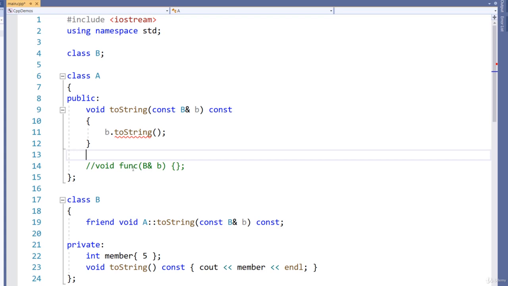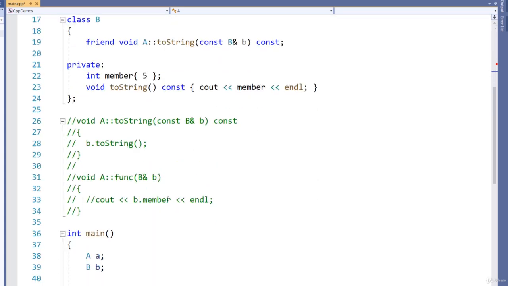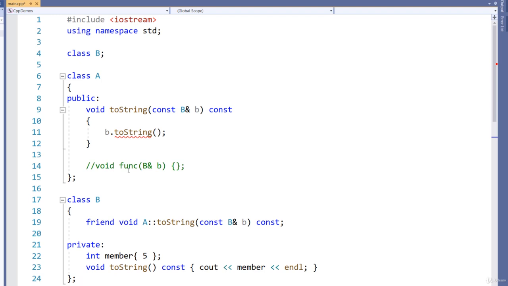Comment this line out, we are done with that. I just wanted to demonstrate here that if the function is not a friend, then we cannot access the private members as we are trying to do here, and you'll get an error. Okay, so we are done with that.